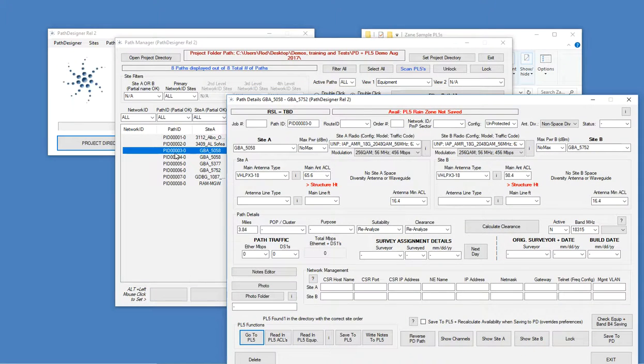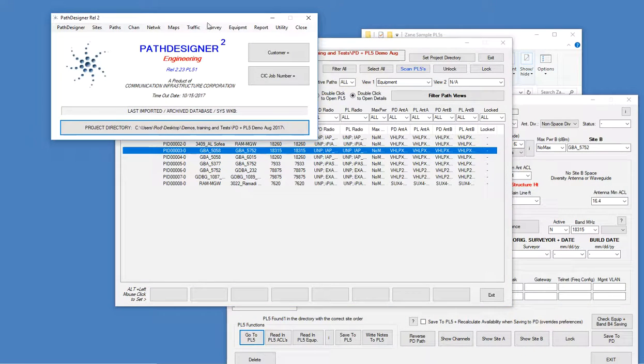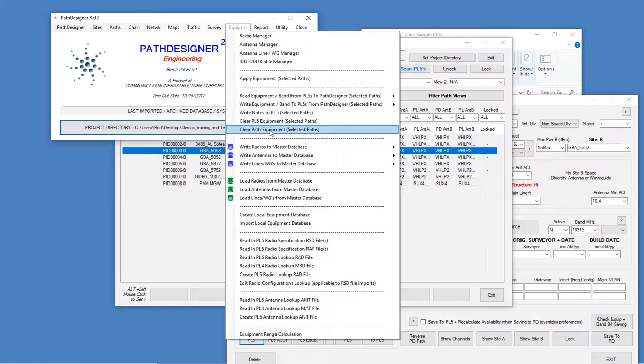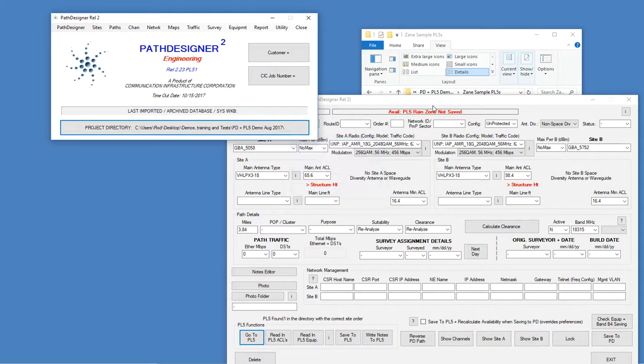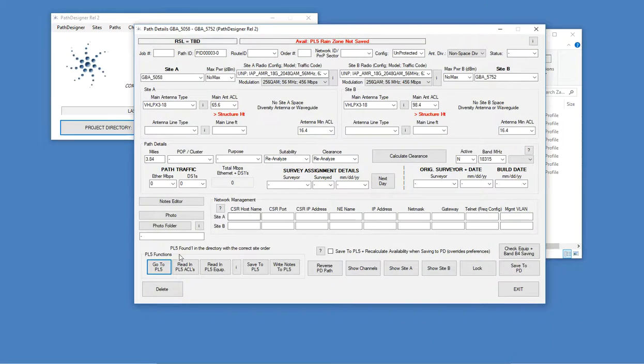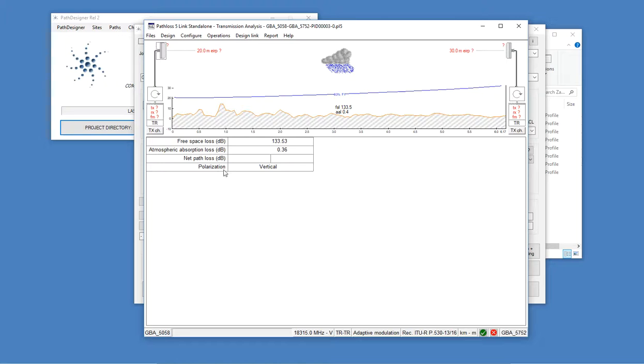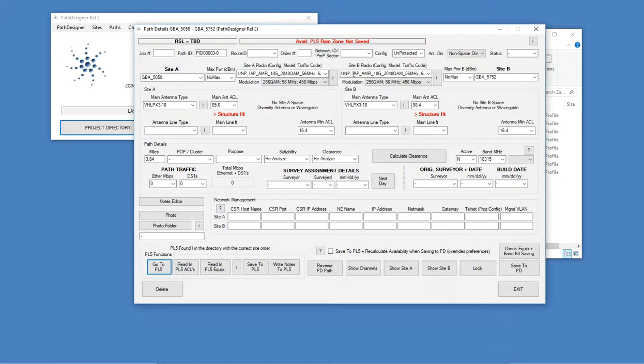With the path selected here, I have an equipment menu which allows me to clear the PL5 equipment. That's probably a better way to do it because it clears everything. Now if I open this particular path, you can see it's empty. That's a lot easier than manually trying to clear stuff out. But I still have equipment here in my PathDesigner path details, and so I can write that equipment to the PathLoss file. I just click on the Save to PL5 button here.